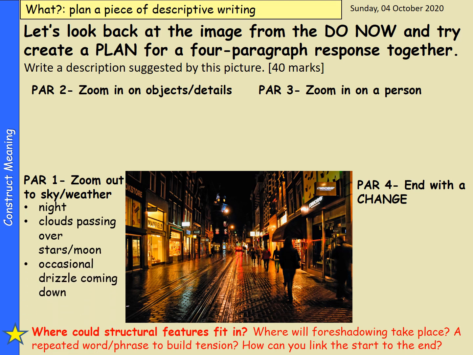Maybe I might add in some occasional drizzle coming down. I might use a simile or a metaphor or even personification to do that. And then I could add in a bit of Mr. Fogg. If my paragraph felt a bit short, I could always add in some imaginary Mr. Fogg. And I could imitate maybe something that I'd read about in Jekyll and Hyde or something. So you can use ideas from other things that you'd read.